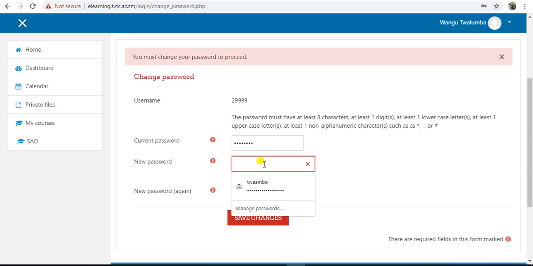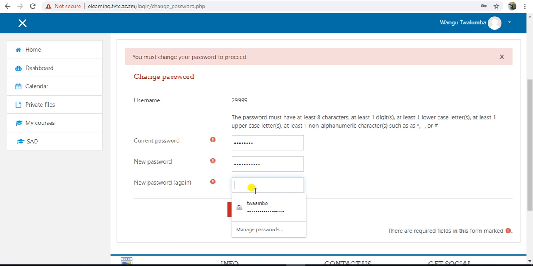The key thing to remember on the new password that I want to create is that it must have a minimum of 8 characters. It must contain a digit, at least one lowercase letter, an uppercase letter, and one non-alphanumeric character or a symbol. There are examples here. It can be an asterisk, it can be a comma, it can be a dash, and so on and so forth. So for the purpose of this demonstration, let's say I want my password to be testing123 with an exclamation mark.